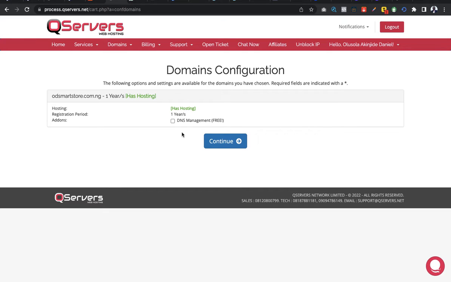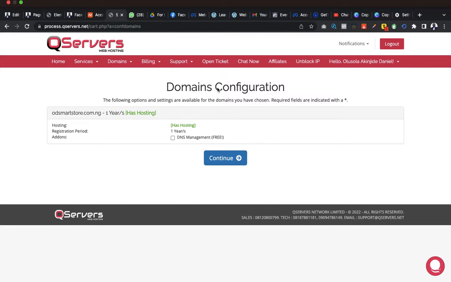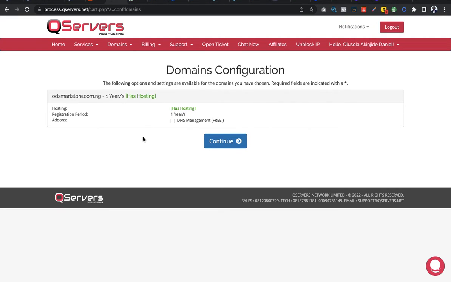So now just leave it. This DNS management, this is for the add-ons. Then you click on it like this. DNS management, since it's free, that's the domain name server. Click on it, then you hit the continue button this way.